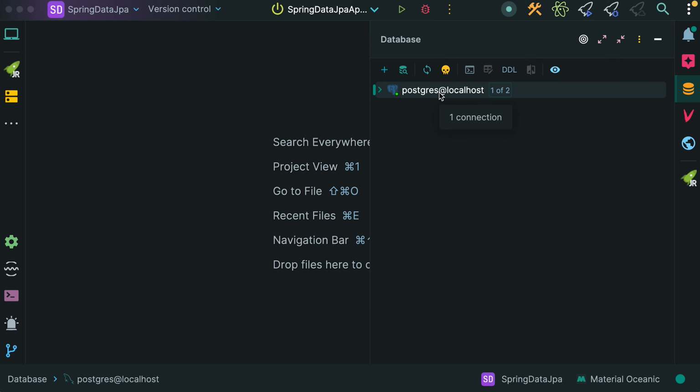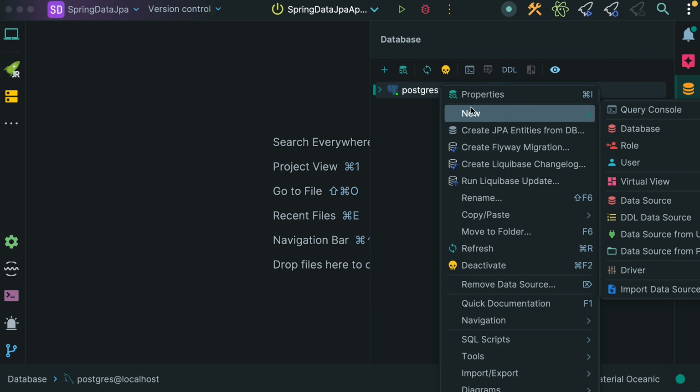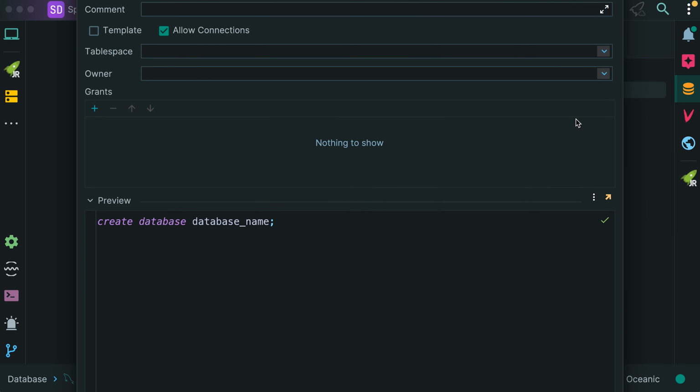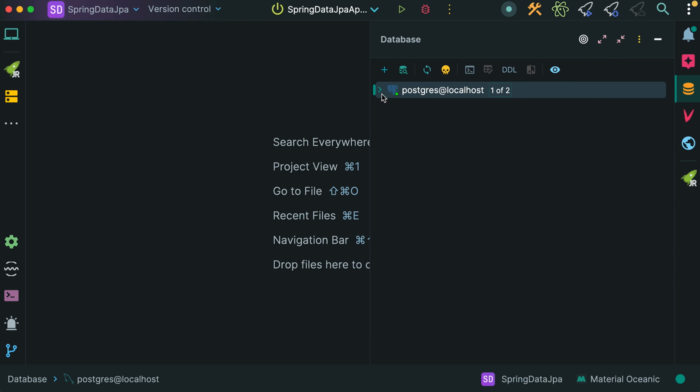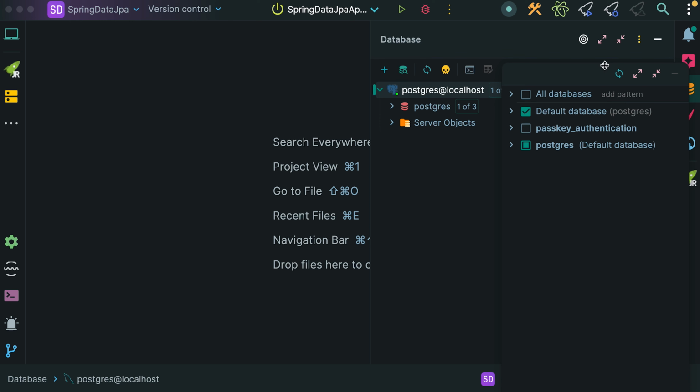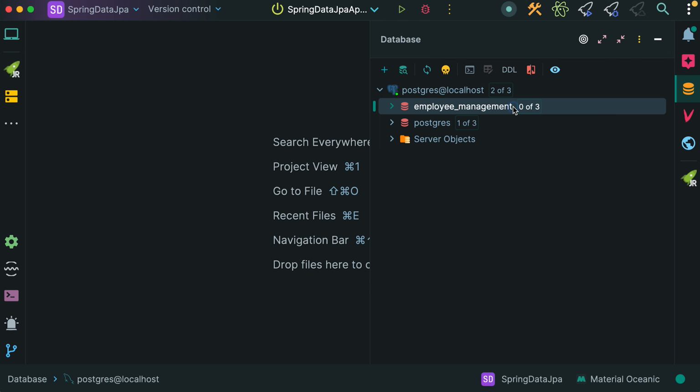Let's create a new database. Right click on the database section, select new database, give the database a name. Let's call it employee_management. Click OK. Here, our new database is not showing up. Click on this icon, this text that says one of two. In this drop down, click refresh. Select employee_management. Then click OK. Now refresh and you will see the new database.